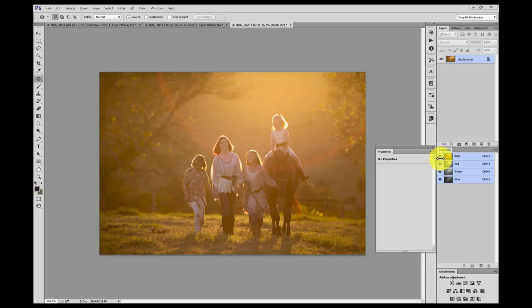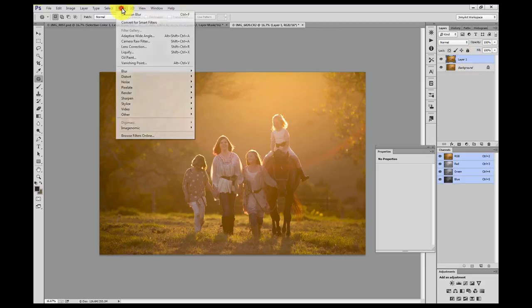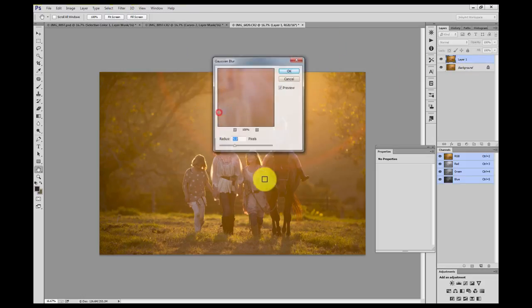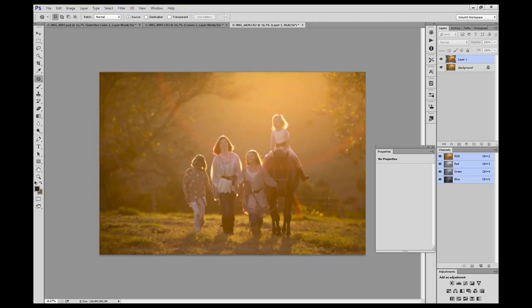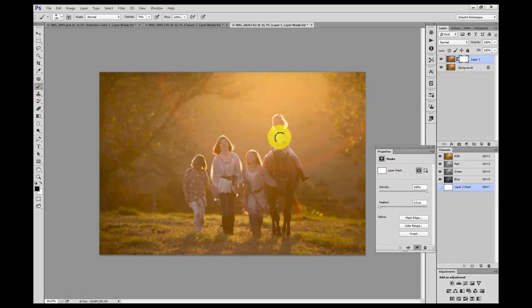Now I'm going to duplicate the layer, Control J, and I'm going to add in a blur, so filter, blur, Gaussian blur at about 5.7. Now all I need to do is add a mask and grab a black brush and brush off on them at 100% opacity.